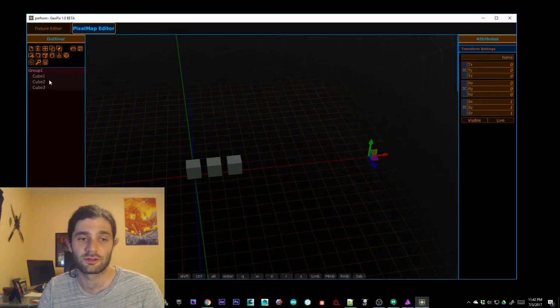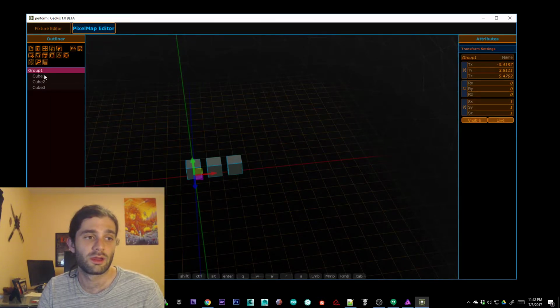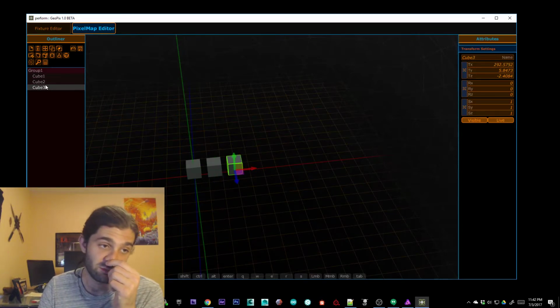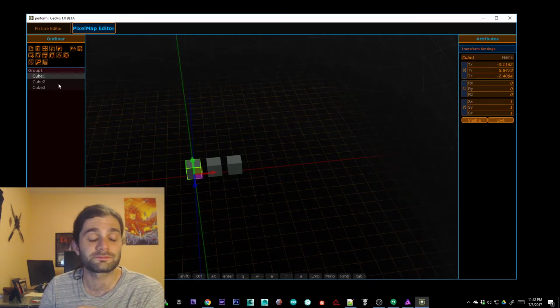It's another thing I took a while to get right: ordering things in your outliner, ordering things in your scene. So, the best way to show you, I have cube 1, 2, and 3. As you can see, they're here in alphanumerical order.